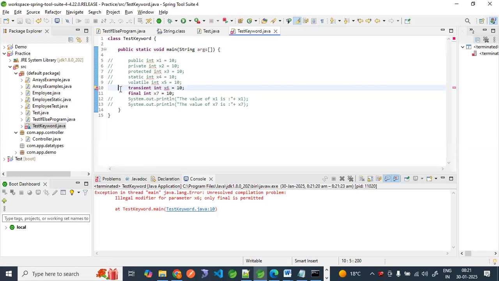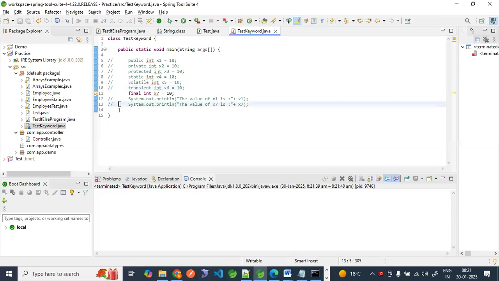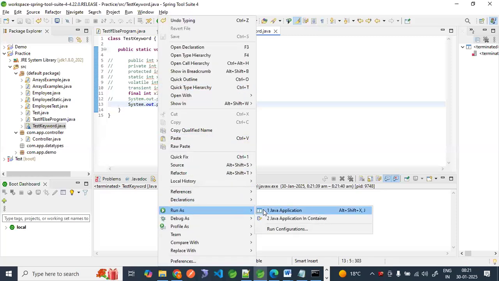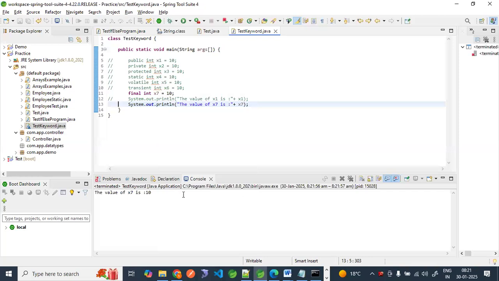Okay, for parameter x6, can I comment this? No exception for final, right? What is the meaning of final? The English meaning of final is something which you cannot change. Once you have this value, you cannot modify it. So that is final.